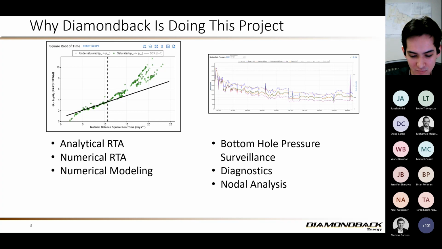It's really because our reservoir and our production team can make great use of it. The reservoir team can use it for analytical RTA, numerical RTA, numerical modeling, and our production department will definitely use it for bottom hole pressure surveillance, diagnostics, and nodal analysis. And I thank Wade because he showed that there's multiple things that we can do with the flowback data to determine choke size and opening settings. So that's something that I wrote down that hopefully we can implement in the future.